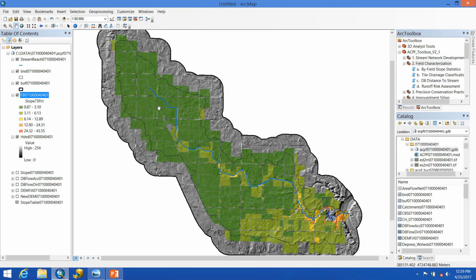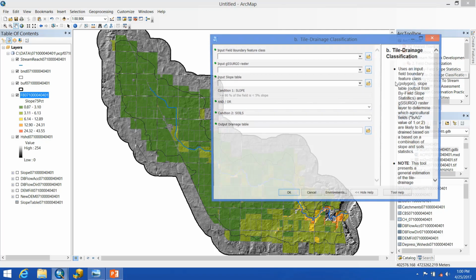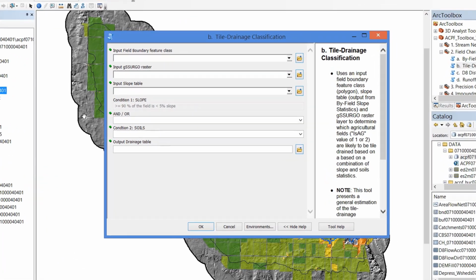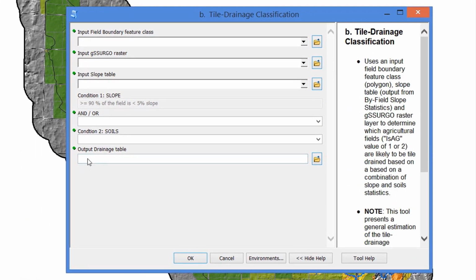Alrighty, so we're back in our map document. You'll notice I switched watersheds, but no worries, we're still on the same track. So to begin, we go over to our field characterization toolset within the toolbox, go down to tile drainage classification, open that up. You can see we have multiple inputs. We're going to get one output, that's the drainage table.